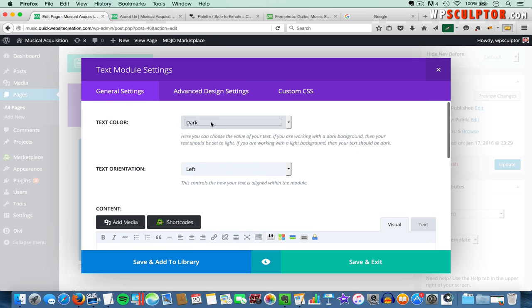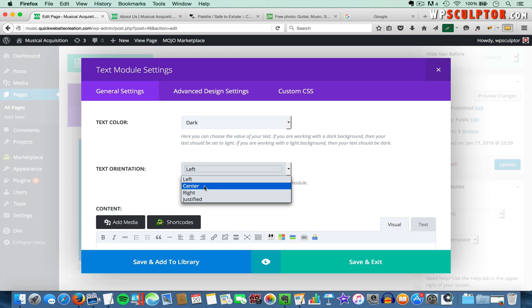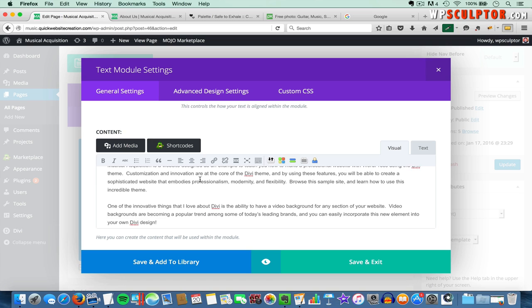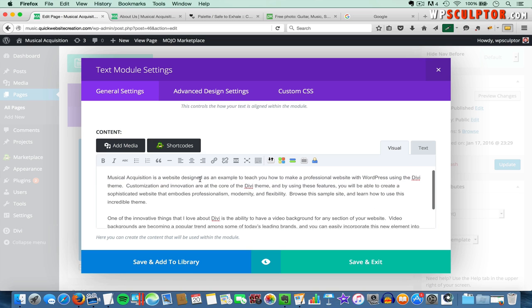First of all, I want dark text, and this time instead of centering the text like we did with our page title, I want it to be left, so I'll keep left selected. Then I'll scroll down, and I'll click here and paste in the text that I just copied, and that's going to put it in paragraph form.